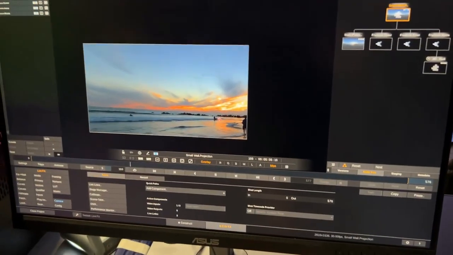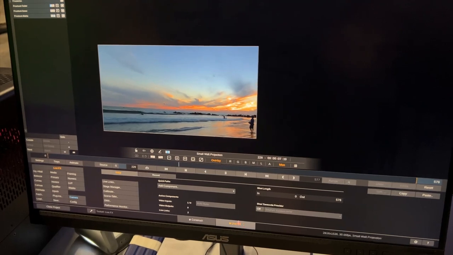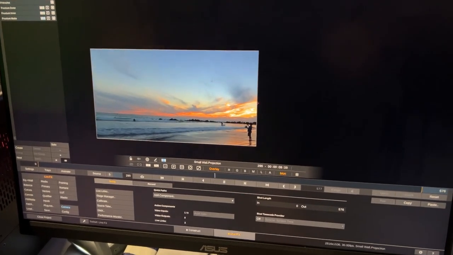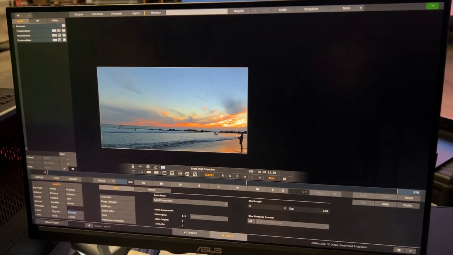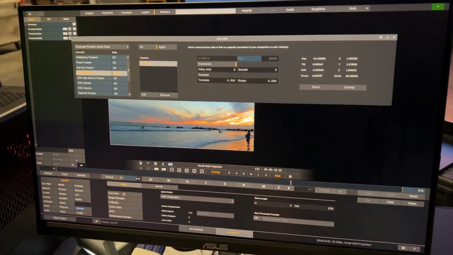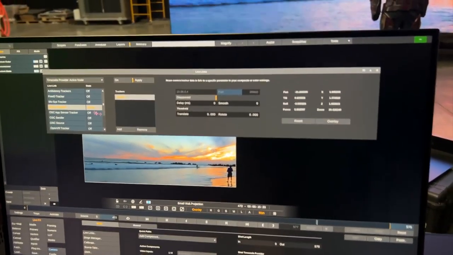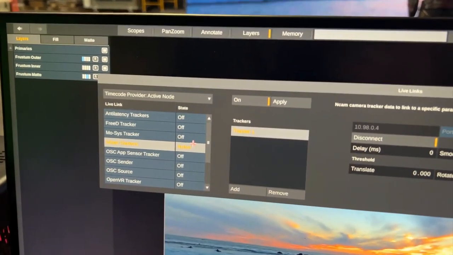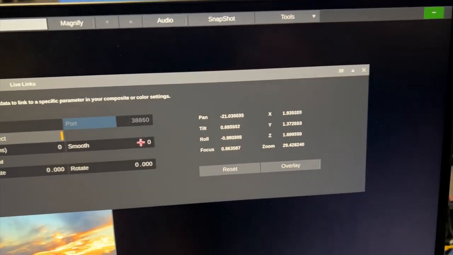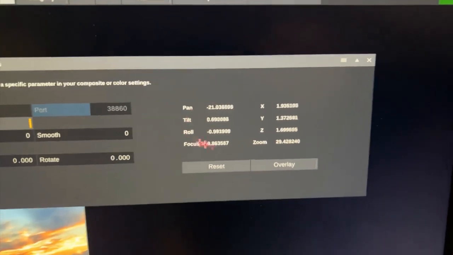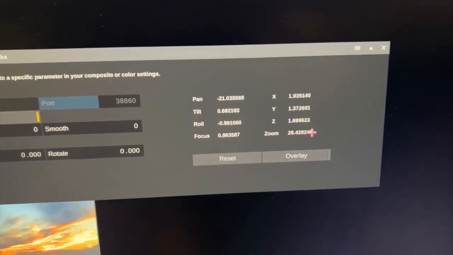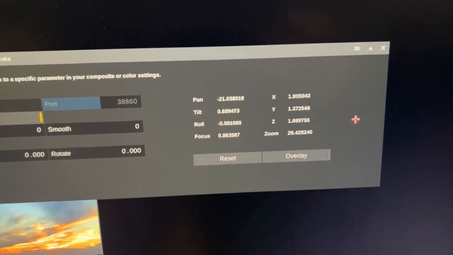So now we're inside the LiveFX tab, and what we should do is make sure all our settings work as expected. So I'll first pop up the live links panel, and I can see the NCAM trackers are active, has found a tracker, it is connected, has no delay, no smoothing whatsoever to start with, and the tracking information, including zoom information, is coming in. All right, so far so good.